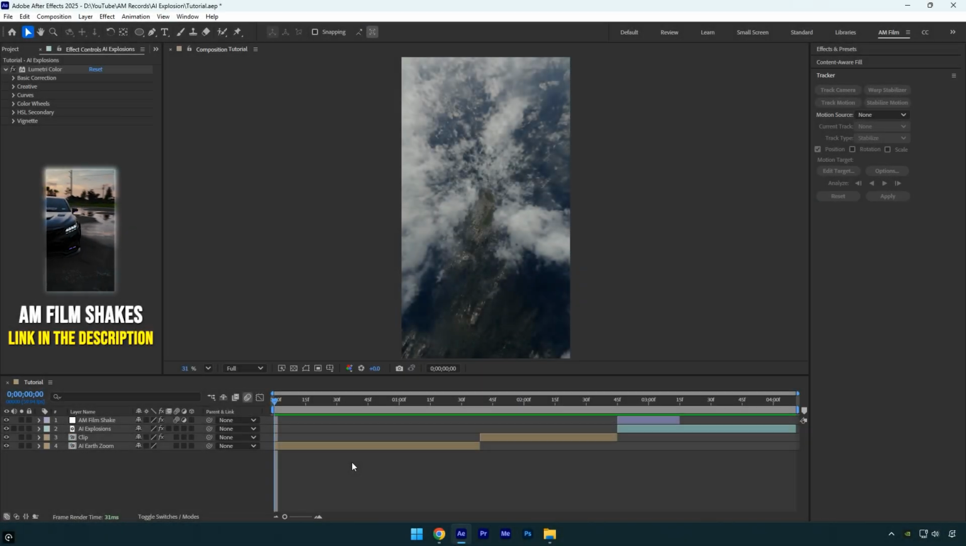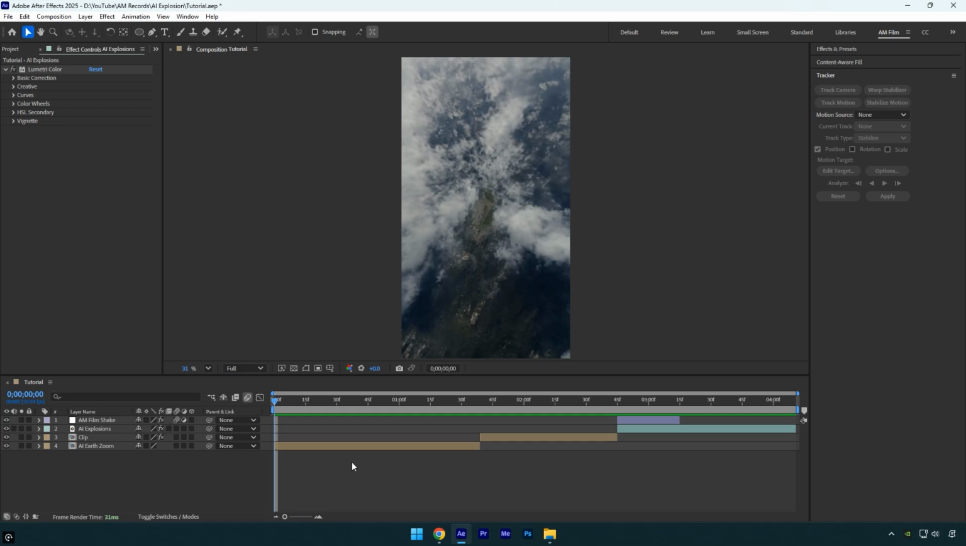Hi guys, in this tutorial I'm going to show you how to create stunning AI explosion effects easily, using simple prompts that don't require anything complicated. You guys have been asking me about this tutorial so many times, and finally I've got my Pro on Gemini to use Veo3. Let's get started.